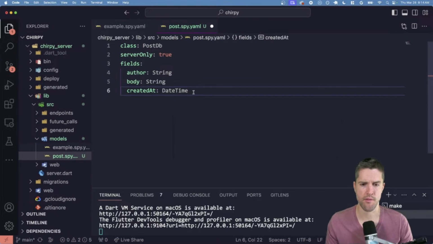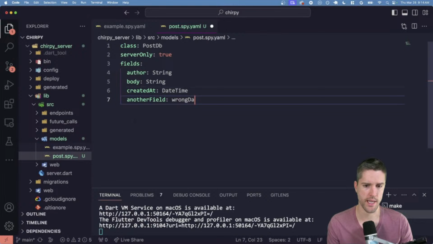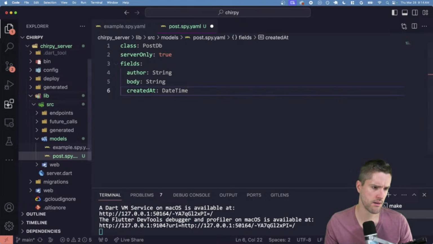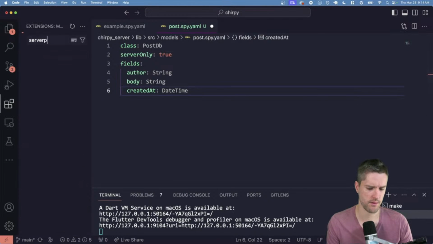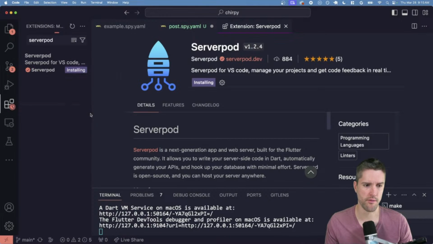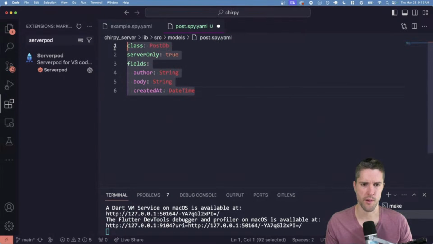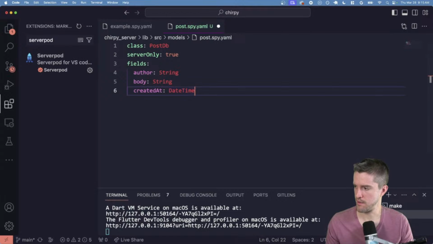One nice thing is that Serverpod has a VS Code extension, which is actually providing some analysis on this. So if I were to say another field equals a wrong data type, I think, oh no, there are ways that you can screw this up. Or maybe I don't have it installed. Maybe I'm just getting YAML syntax highlighting. Do I have the Serverpod extension installed? No. Oh, I think I had to reset all of my extensions. VS Code is being weird for me. There we go. Wow, this is way better. Victor's probably been clawing his eyes out this whole time.